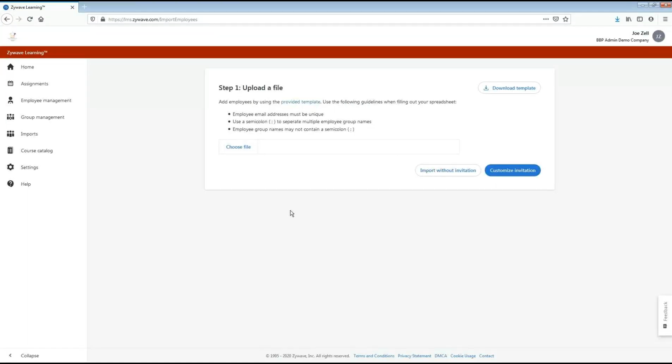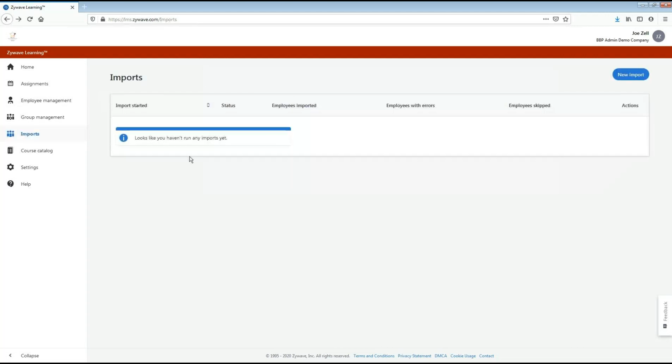We'll close out of that. Once you have all the information entered and the file is saved, you'll click on Choose File and find the file on your desktop. Then the location of the file will populate here. Then you'll click on Import Without Invitation. Then you'll import, and you'll be brought back to this screen here.